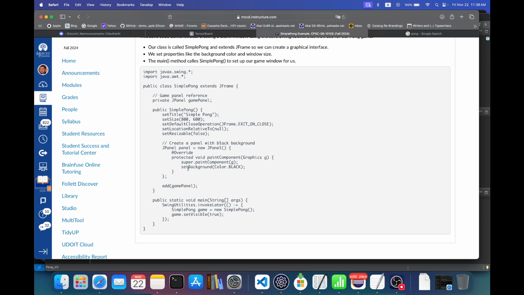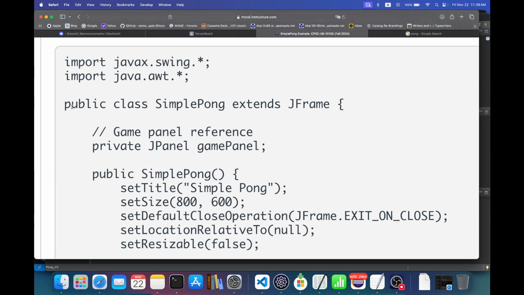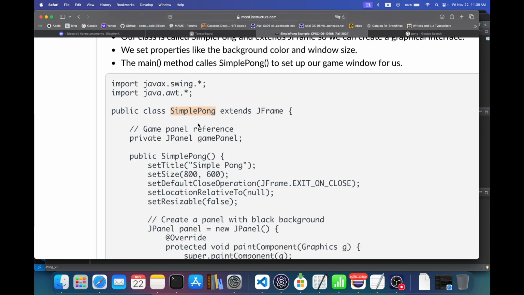First thing I'm going to do is make a project in Eclipse where I can put this in. If I look at this, I see that it says public class simple Pong, right? That means that I need to call my class simple Pong when I create it in Eclipse. Otherwise, if the names don't match, of course, it's not going to run.